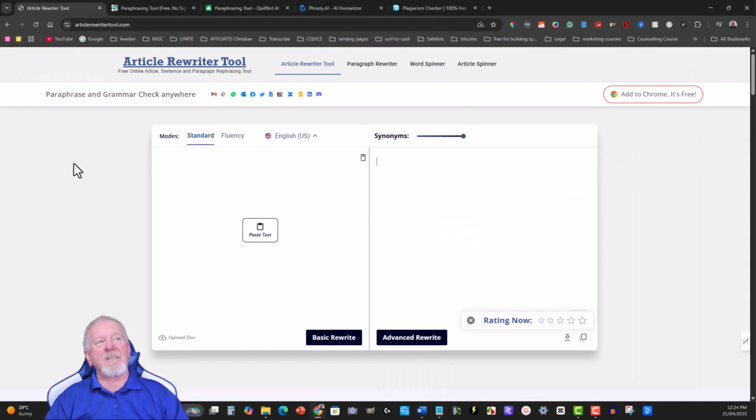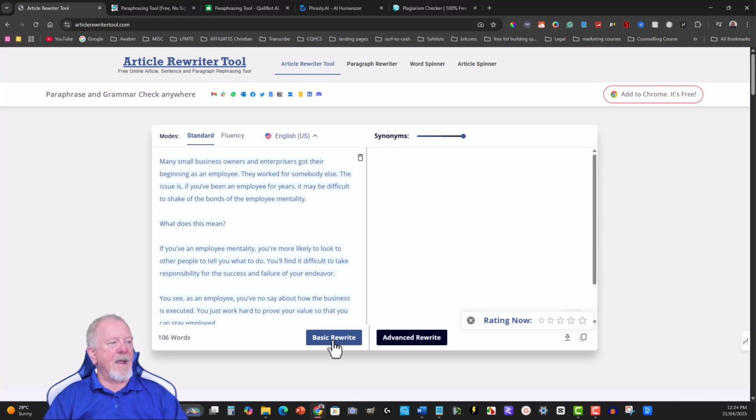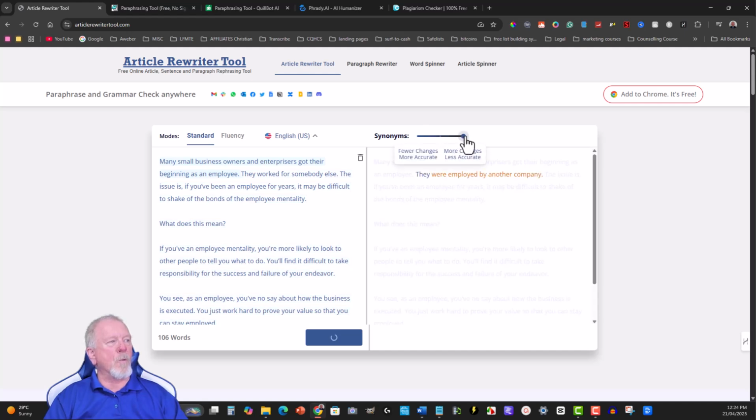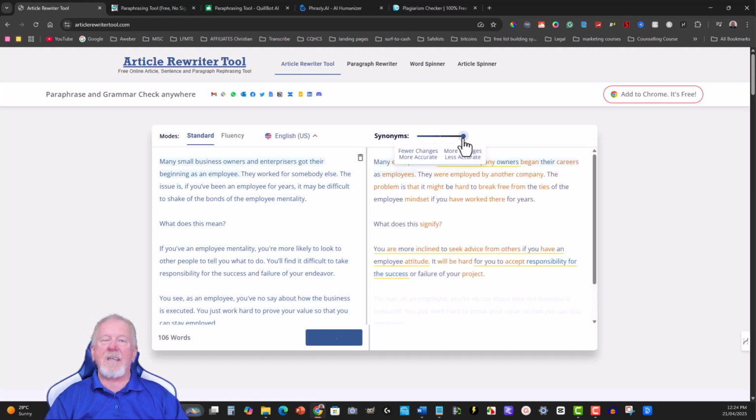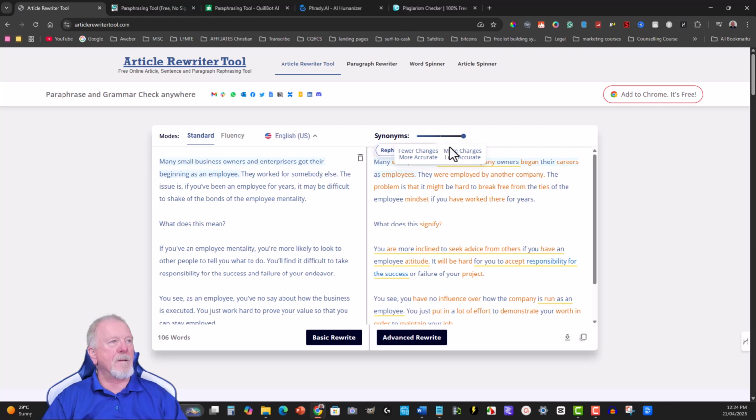The first one we're looking at today is called Article Rewriter Tool. And I'll leave a link for this in the description down below. As you can see, it looks very, very similar to Quillbot. So I'm just going to add the text in there and I'm just going to hit basic rewrite. Now I've taken this all the way up to the top to make it as unique as possible. And this one here is completely free. So I'm going to copy all that text just here.